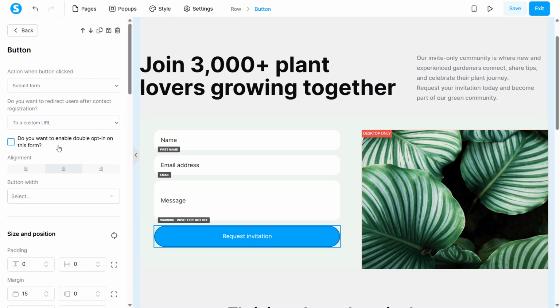In that left panel, scroll through the options until you find the setting that says, "Do you want to enable double opt-in on this form?" Next to this text, you'll see a checkbox. To turn on double opt-in, simply click that checkbox so it's selected.